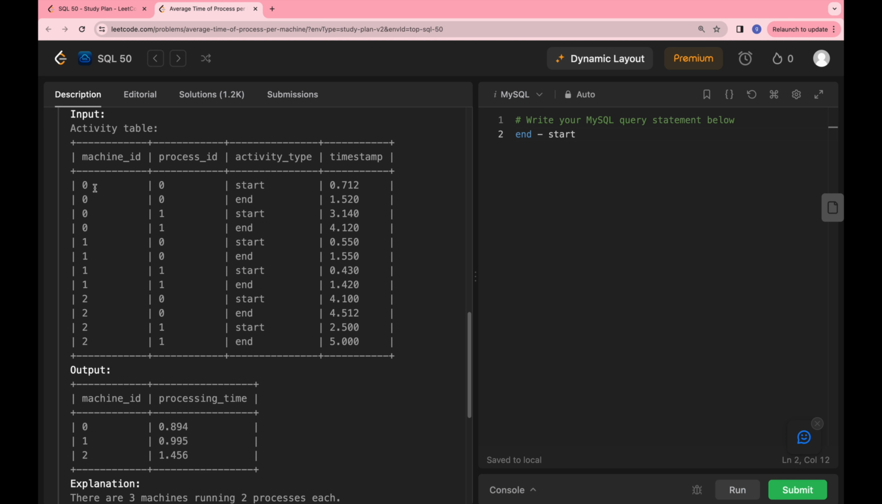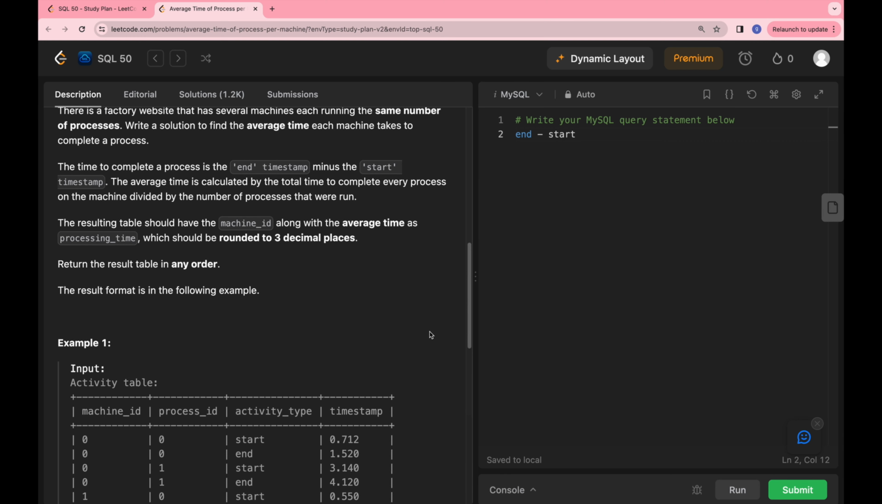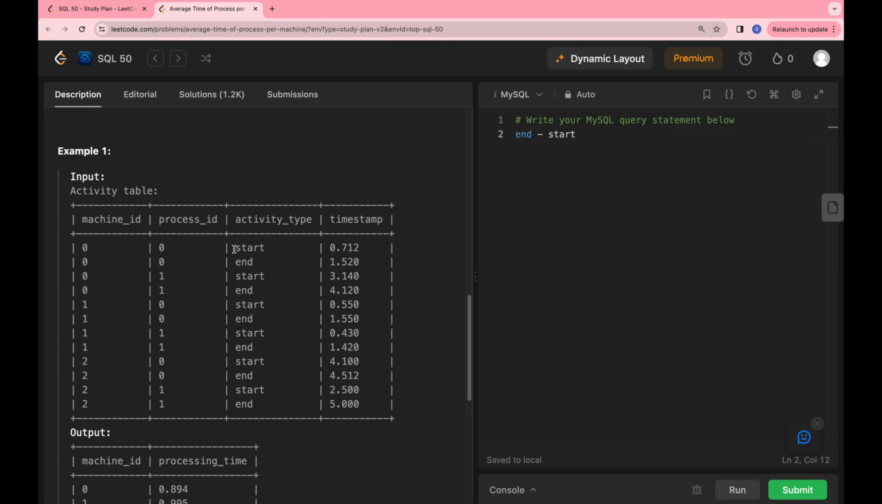So for example, this machine ID number 0 has 2 process IDs, 0 and 1, and each process ID has its own activity type, start and end. So this is the parent-child relationship. That's why for this problem, it's going to be a self-join situation where you join the table to itself to get the start and end of each process ID, and we'll get the average processing time of each machine ID.